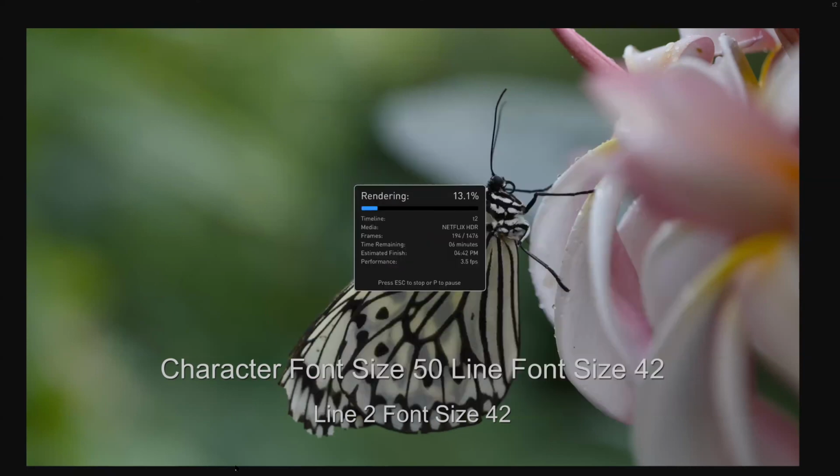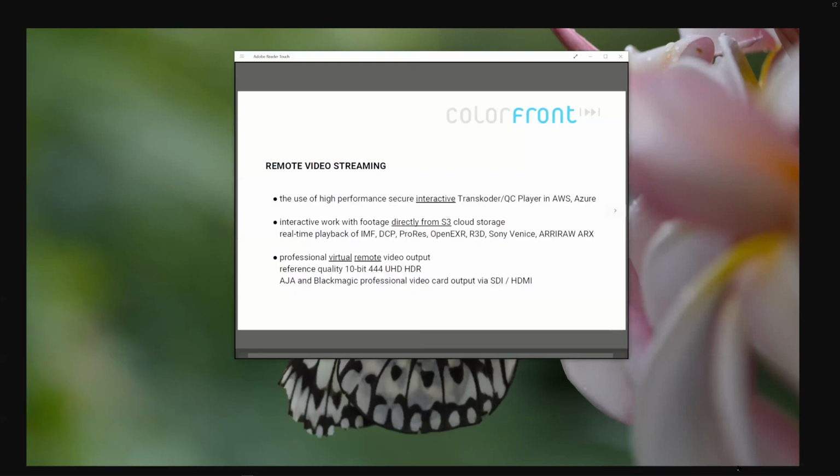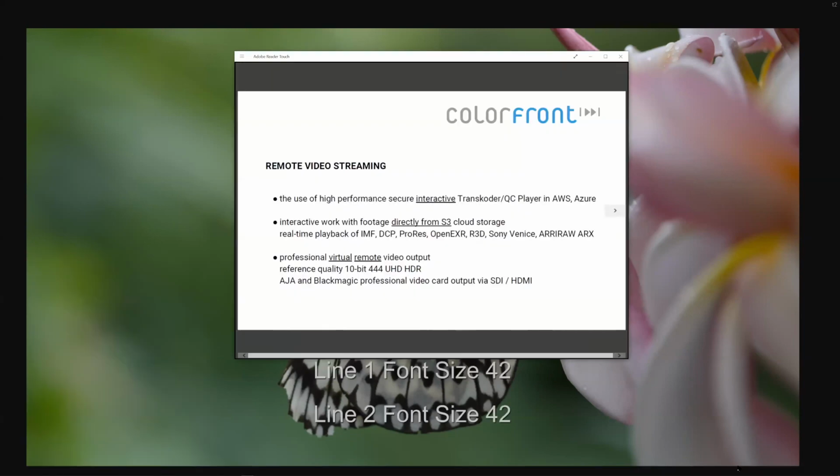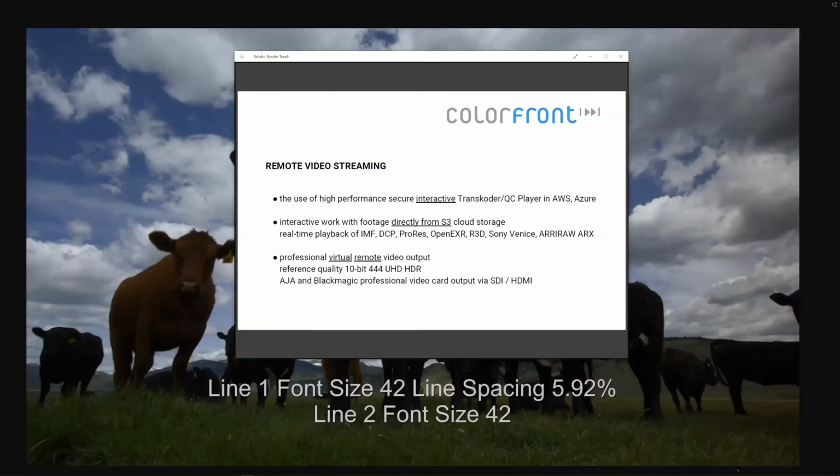And the other thing I wanted to show you, which we can talk about a lot later, is our new remote video streaming. So what I'm doing now, packaging this IMF for Netflix, I can do this in the cloud using a powerful machine with 4 graphic cards, streaming the material directly from the S3 bucket, working it in Transcoder, and then streaming it directly to Netflix without even downloading anything. So that's one workflow.